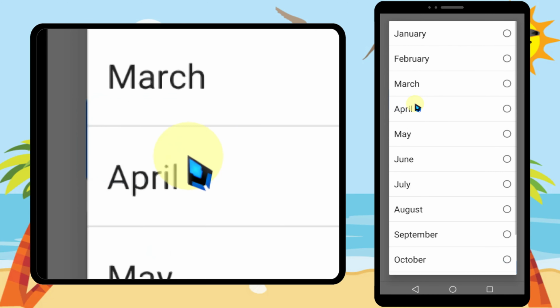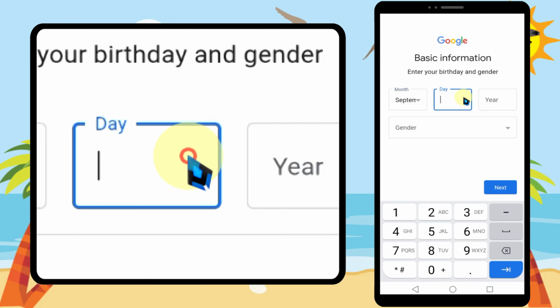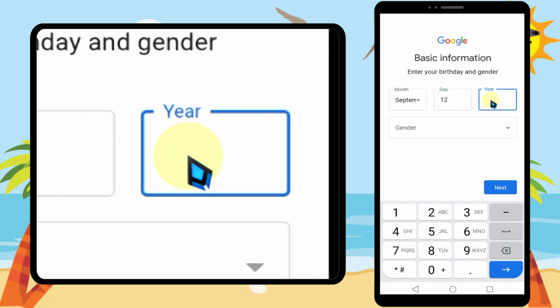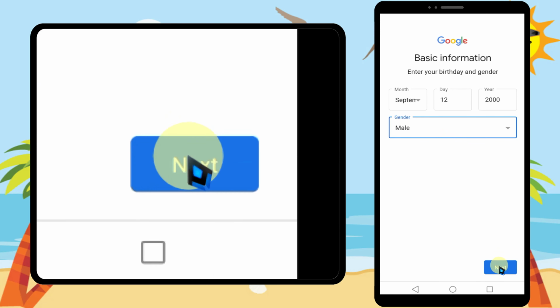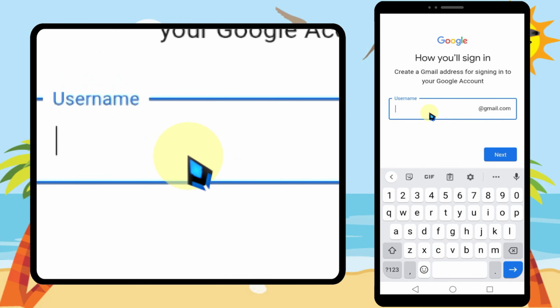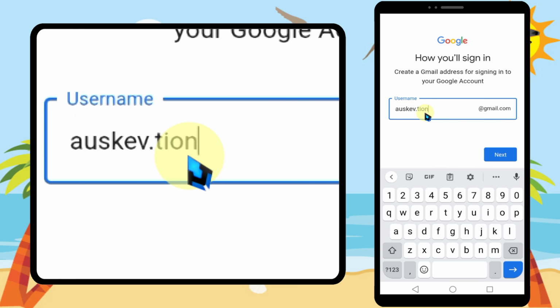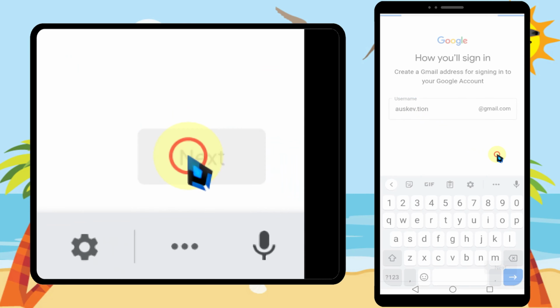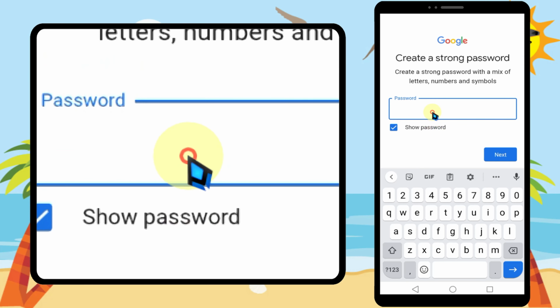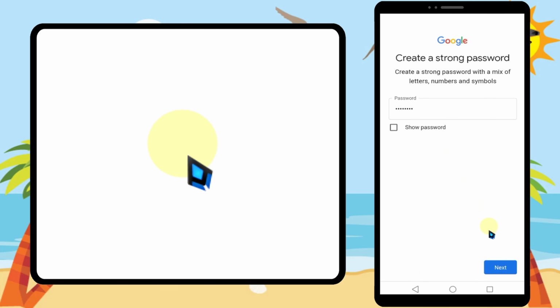Then here, enter some random birthday. And also you can select the gender type. Then tap next. Here you can enter any available username. You don't have to worry about that. Then tap next. Here you can provide a password. Then tap next at the bottom.